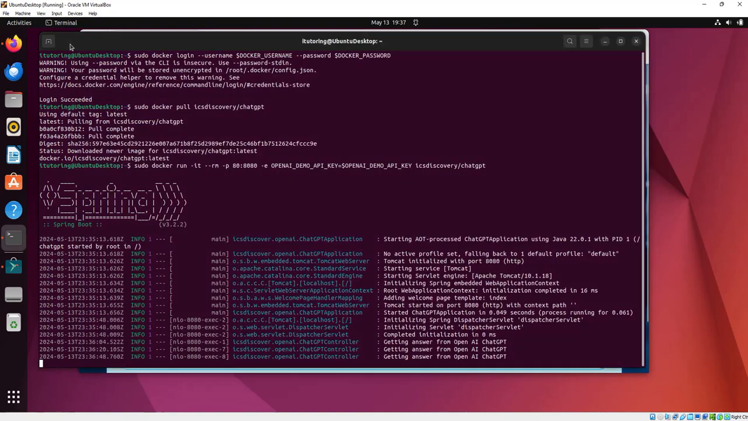So using this Docker image, you don't need to have any Spring Boot, you don't need to have any Java, nothing else. You can now not only run this, you can also run any other application as well, right? So let me show you another one. This was the ChatGPT, so I'm just going to go ahead and kill that.